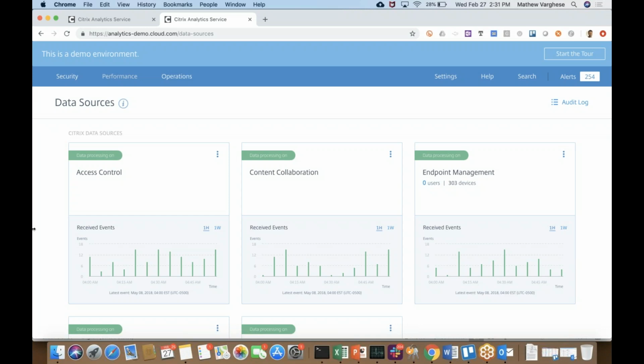Now, for on-prem, as I mentioned earlier, we do not collect any data without your knowledge. So for an on-prem data source to send data to the control plane, you've got to do some configuration work. You've got to install agents. You've got to turn on the data faucet for data to flow back and forth between Citrix Cloud and your on-prem data source.